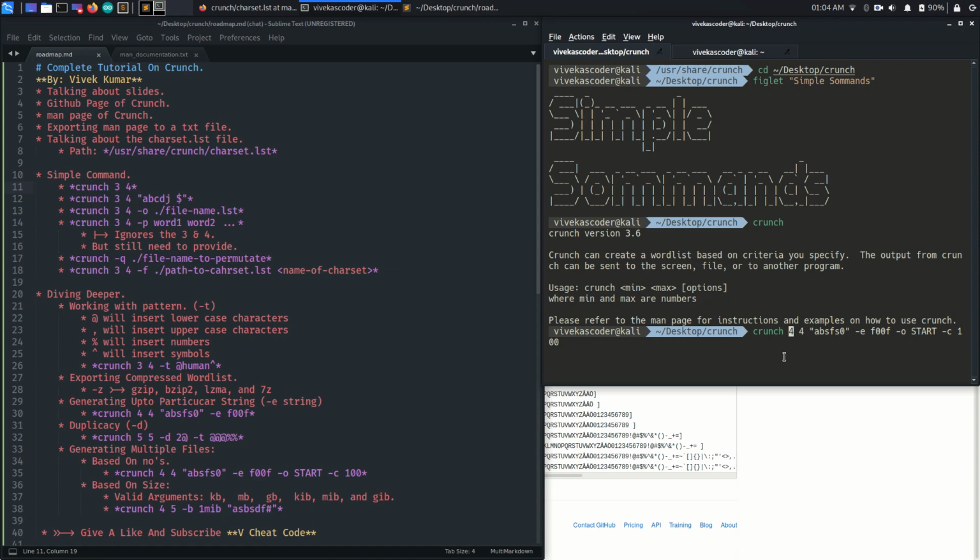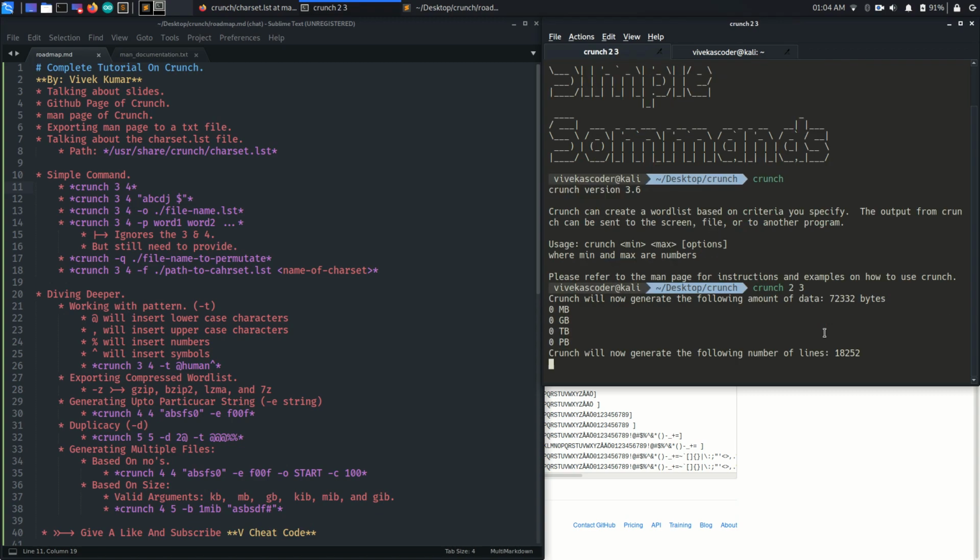If you just type crunch and then 4 5, the first argument is the minimum character length, and the next argument is the maximum character length, right? So if I type 4 and then space 5, it will print a word list that contains at minimum 4 characters and at maximum 5 characters. This will be quite large, so I'm going to stick with 2 and 3. So at minimum 2 and at maximum 3, hit enter.